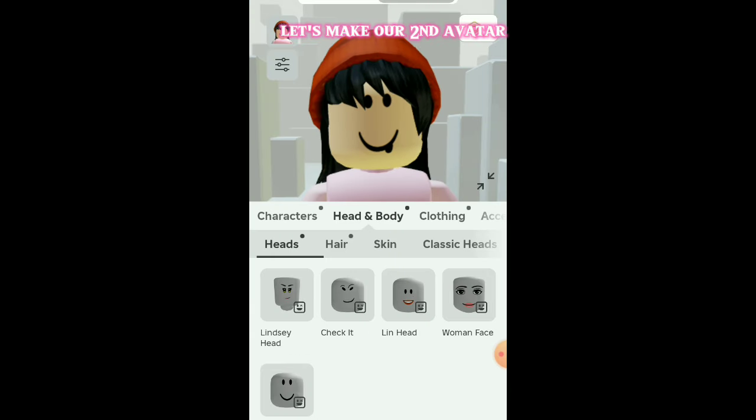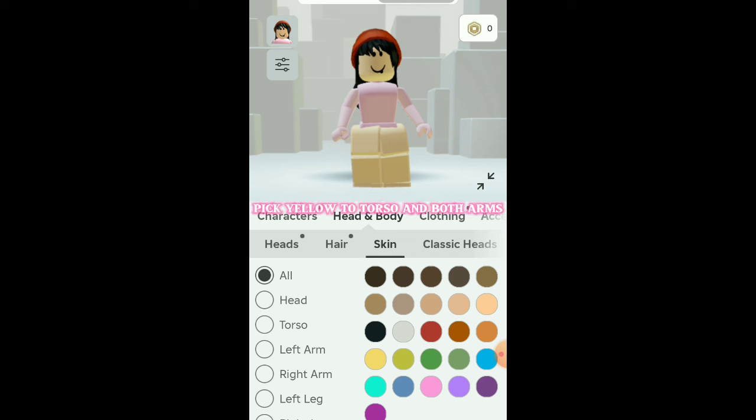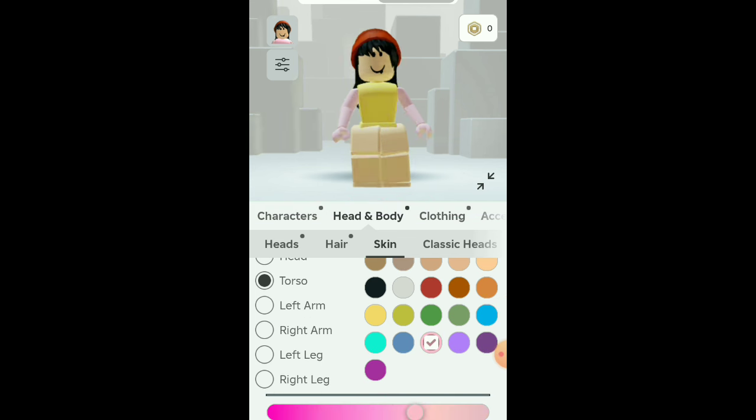Let's make our second avatar. Go to skin. Pick yellow to torso and both arms. I'm gonna make pants.